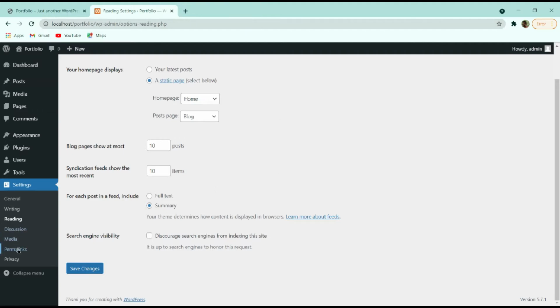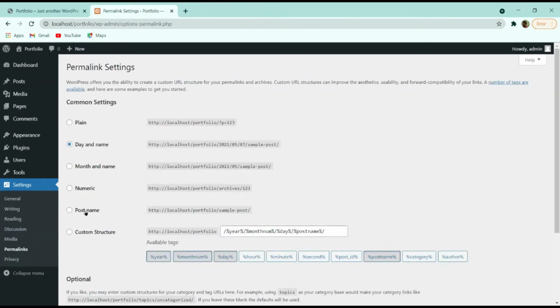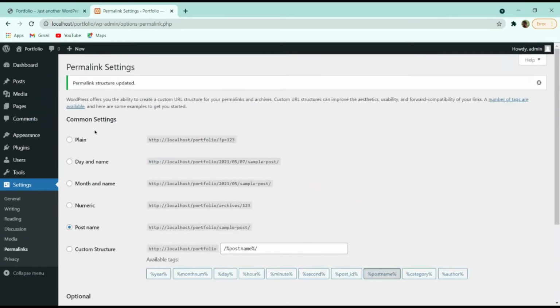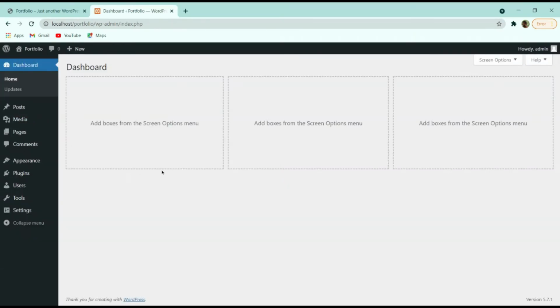After that, you can go directly to this permalink setting and make sure you have selected post name, as this is the best practice for a WordPress website. Whatever page you open, it will open like slash your post name. Earlier it was selected as date and sample post, which no one prefers, so I suggest you make sure you have clicked on post name, and now click on save changes. So now let's move to the dashboard, and these are the few settings for your WordPress which you have to do before starting to create a new website.